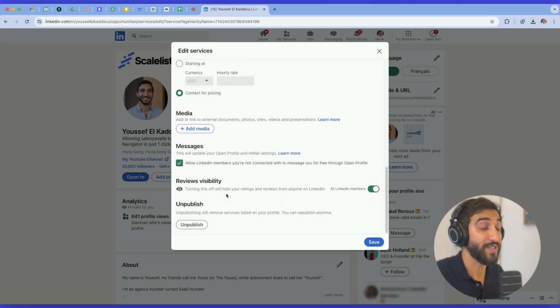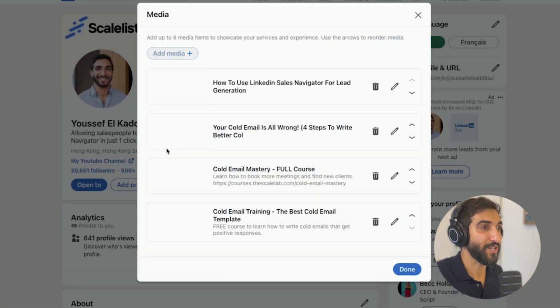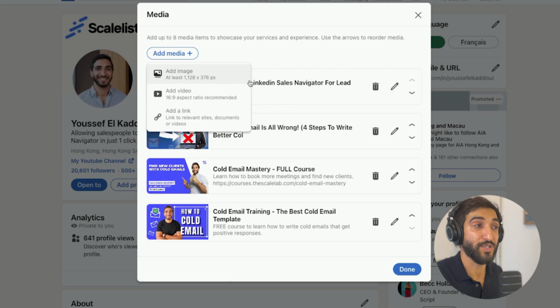You can also turn this on if you want people to review your services and see the reviews of other users on LinkedIn. So showing you here the add media section. If I click on add media, I can add several media. I have here 2 YouTube videos, I have a course as well, and you can add several tabs: image, a video, or even just a link to a document, videos, or even sites. Very easy to do, and I really advise you to do that as well, because it's really going to make your profile pop compared to others.